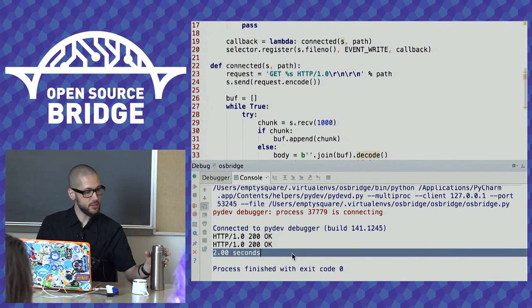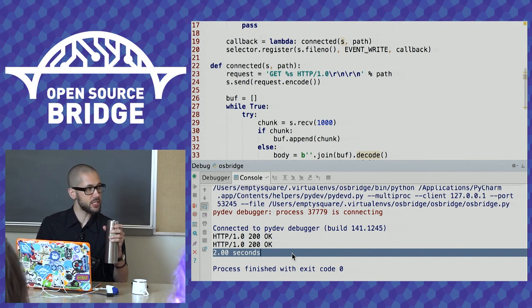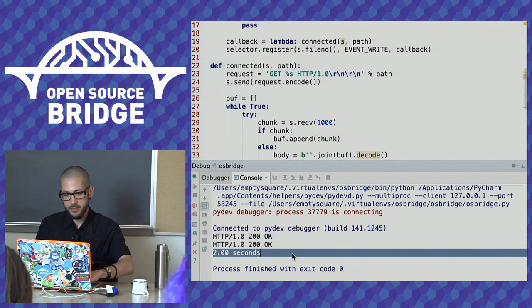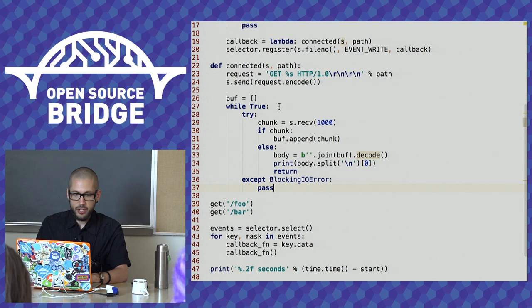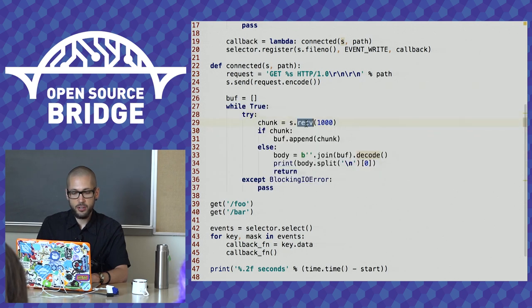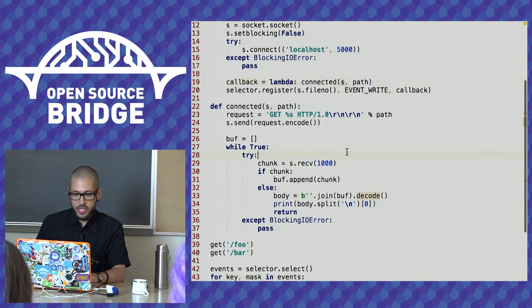But this is still sort of shoddy because it's still taking 2 seconds to download two URLs, even though it's spending most of its time waiting around. And the reason for that is this while true loop, right? We can't be interrupted while we're in here. And so the other callback never gets a chance to call receive on its socket as long as the first callback is running. So we need to do the same arduous transformation again over here.